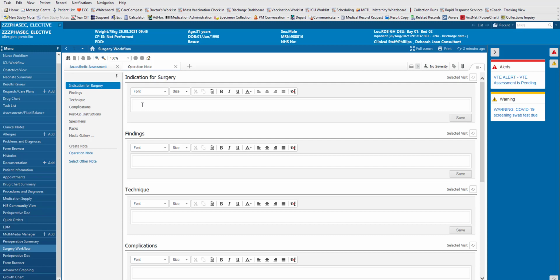Now, there are not as many fields here as you might be expecting, and that's because some of the data is going to pull through from the intraoperative surgical documentation done by the theatre staff and other data from the anaesthetic solution. But you will need to fill in an indication for surgery. Your operative findings. And then the bulk of the operation note.